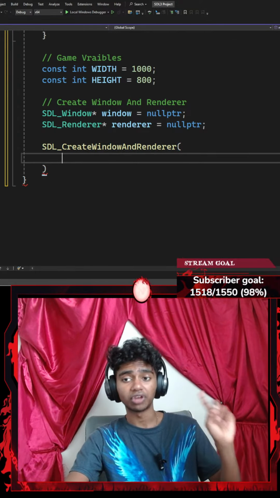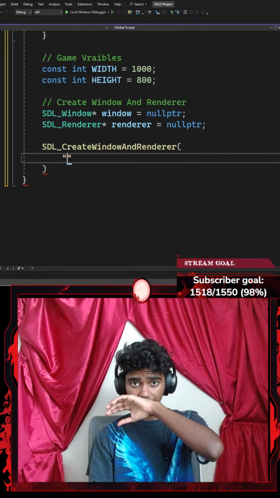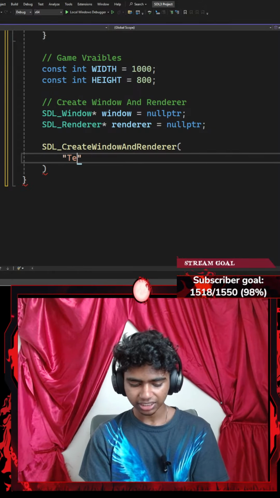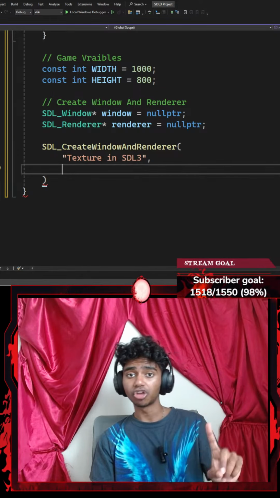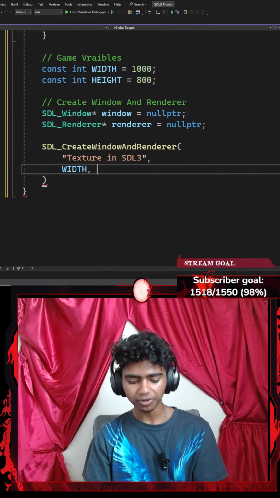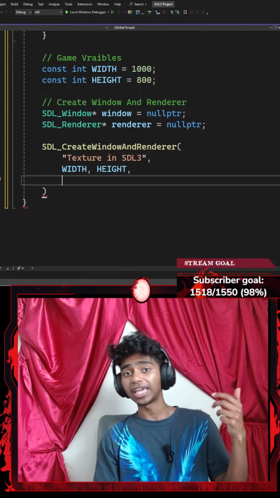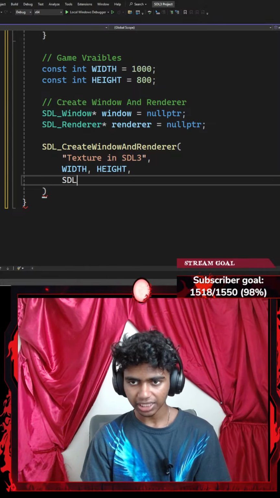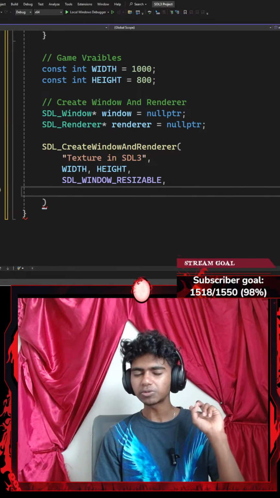Now, my SDL_CreateWindowAndRenderer does create my window and renderer at the same time, although it does require a few parameters. The first parameter is going to be a title or a caption. I could go with something like texture in SDL3. Okay, and then the second and third parameters are going to be my window's width and my window's height. So I could go ahead and use my width variable and my height variable. Okay, and then my fourth parameter is going to be a flag for my window. I want my window to be resizable, so I could go with something like SDL_WINDOW_RESIZABLE. This flag makes my window resizable.